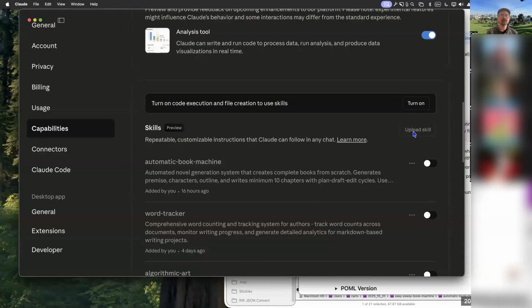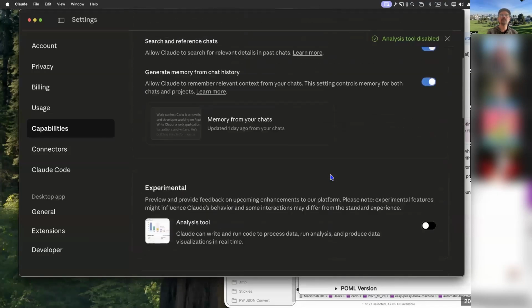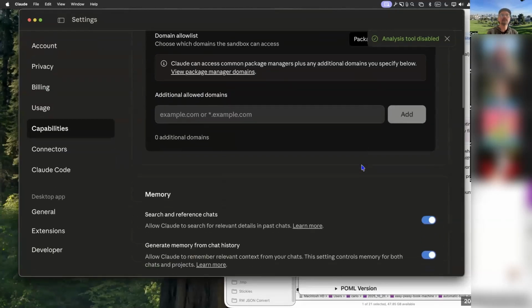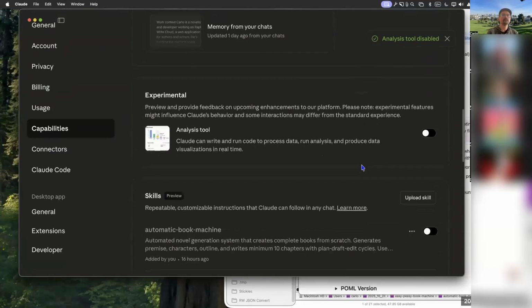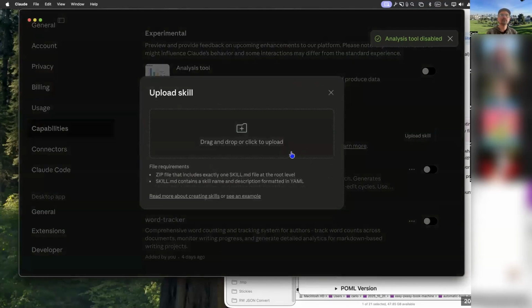I don't think it matters whether you have the zip file or a .skill file. Turn on code execution. Okay. Oh, that's a requirement. I didn't know that. So it doesn't like having experimental on. Fine. We'll upload the skill. The file requirements: a zip file that contains exactly one skill MD file, right?